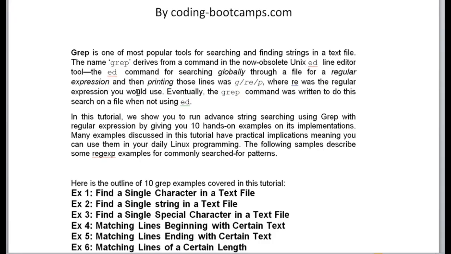Where re was the regular expression you would use, eventually the grep command was written to do this search on a file when not using ed. So in this tutorial, we're going to show you how to run advanced string searching using grep with regular expressions by giving you 10 hands-on examples of its implementations. Many examples discussed in this tutorial have practical implications, meaning you can use them in your daily Linux programming. The following samples describe some regex examples for commonly searched patterns. Now guys, this word, regular expression, or regex, you're typically going to hear people say as regex, just meaning regular expressions.